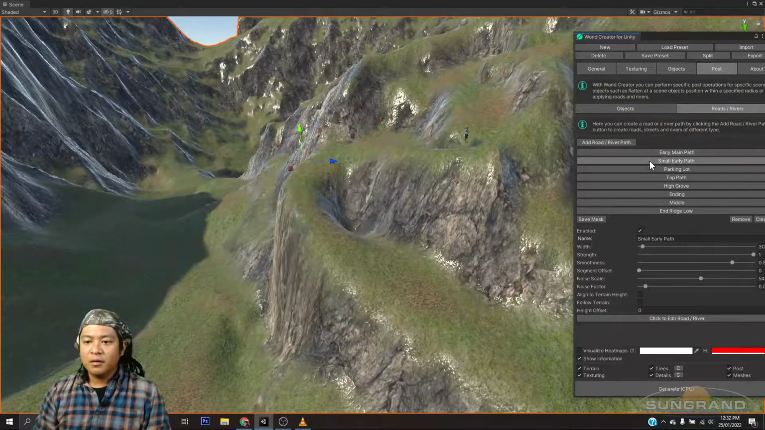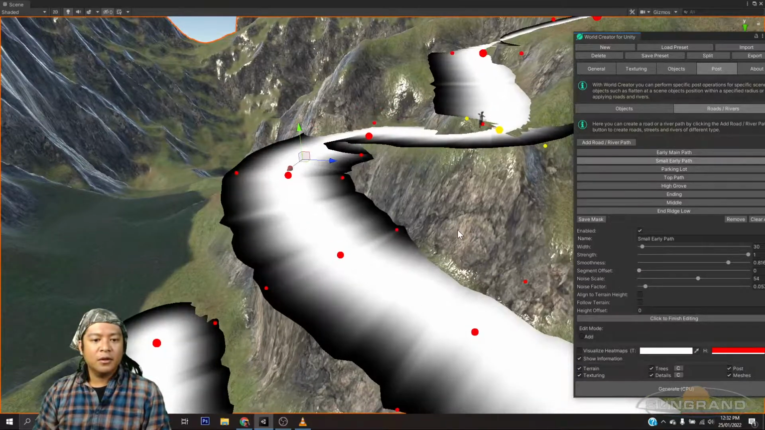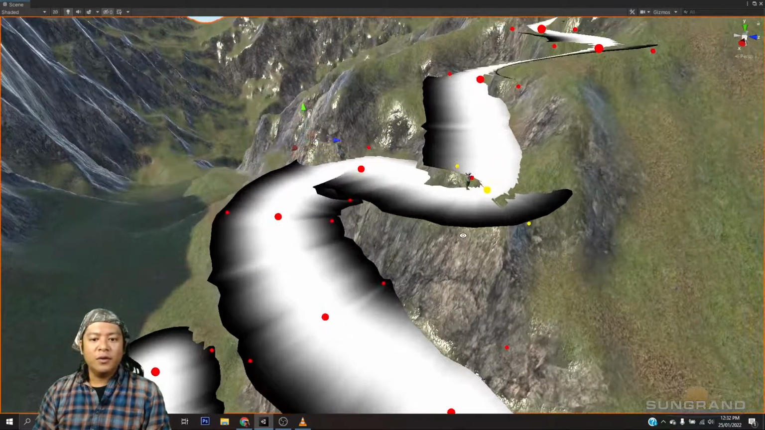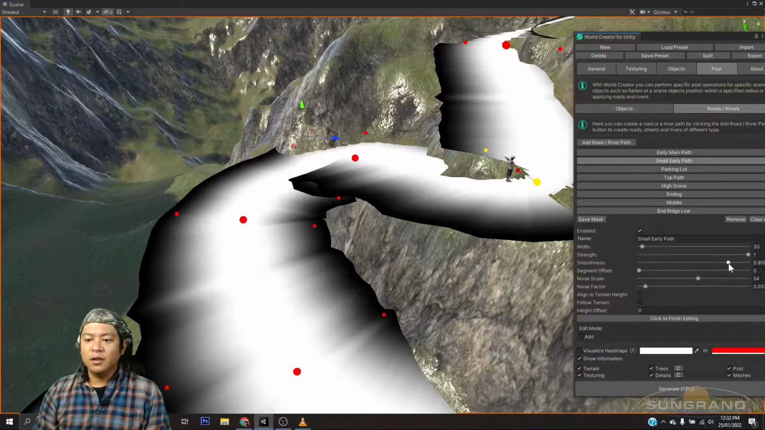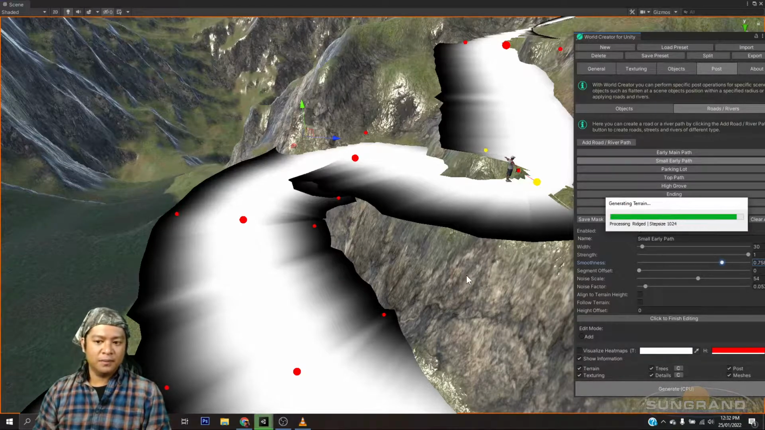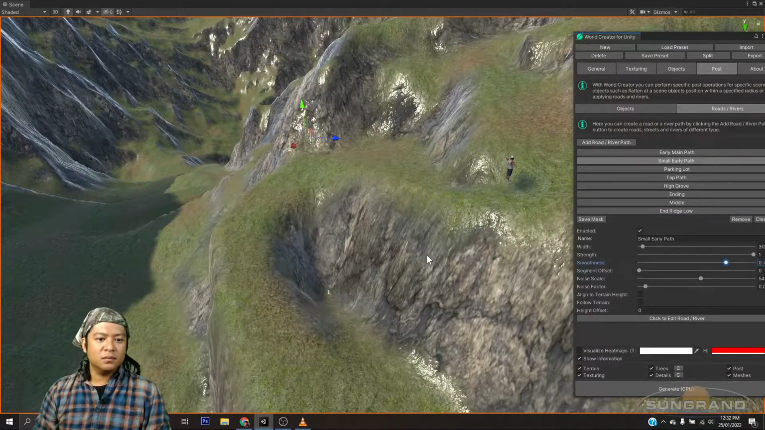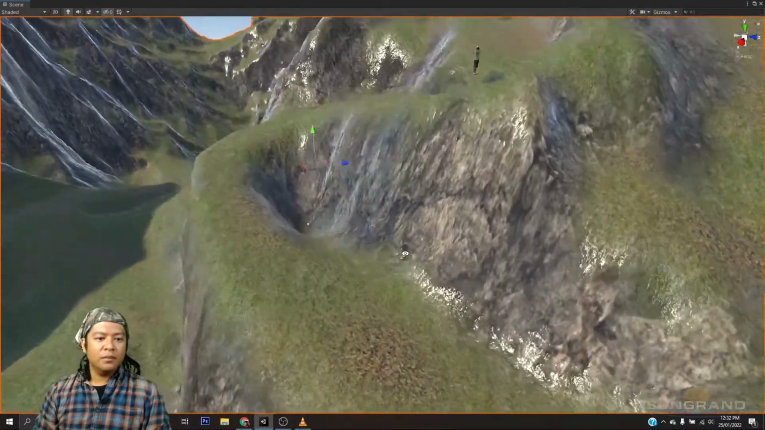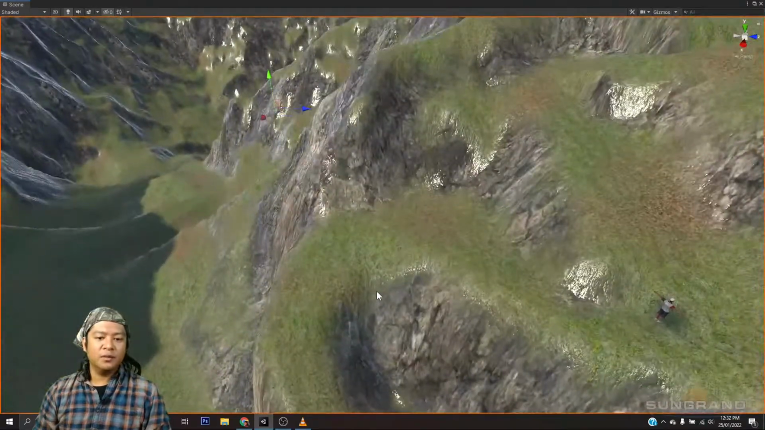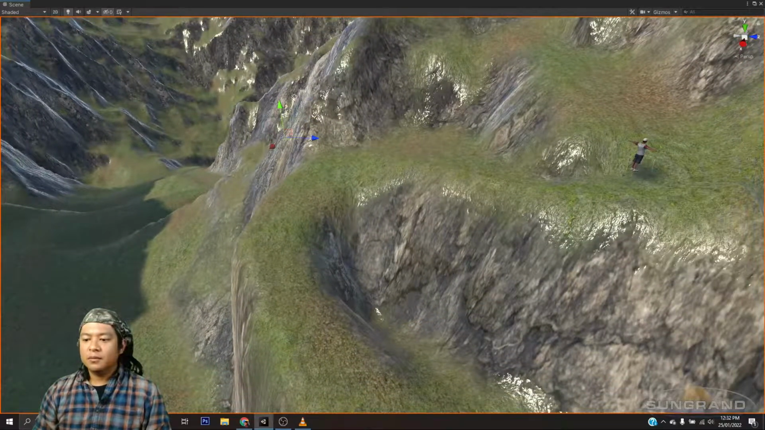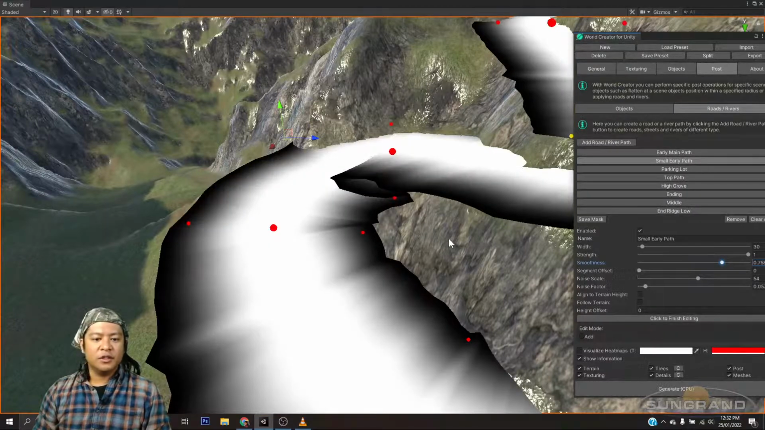Wrong path. Try this guy. It might be too smooth now. So what I'll try doing, I think it looks quite natural, but I'll reduce the smoothness. Let's try that. Okay, that looks better. This still does not look good to me. See what other adjustments I can make.